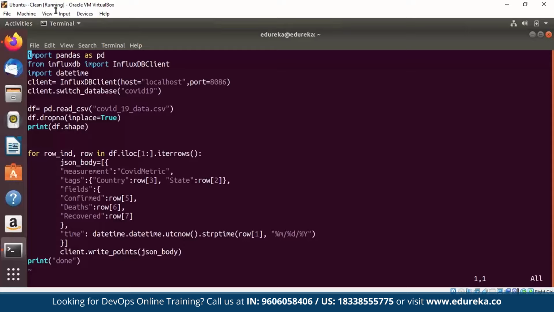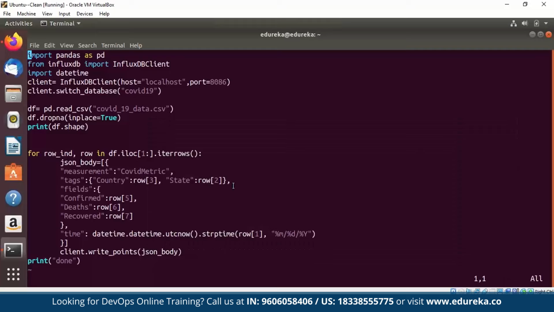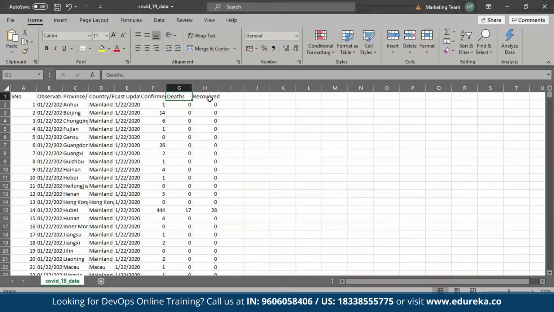After that, I will iterate through the JSON body, which has 3 fields that we've already talked about. The first one is the measurement field, and I'm going to name this as COVID metric. I also have the tags here. So here I'm going to specify the country and state. We have the country in row 3, so 0, 1, 2, and 3. And we have the state in the row 2. So I'm just going to specify row 3 here and row 2 here. So I hope that is clear. In the fields, we have confirmed, which is in the 5th row, deaths in the 6th row, and recovered in the 7th row. So 5th, 6th, and 7th.